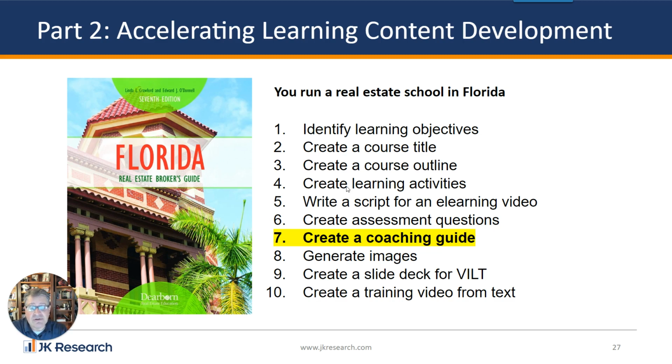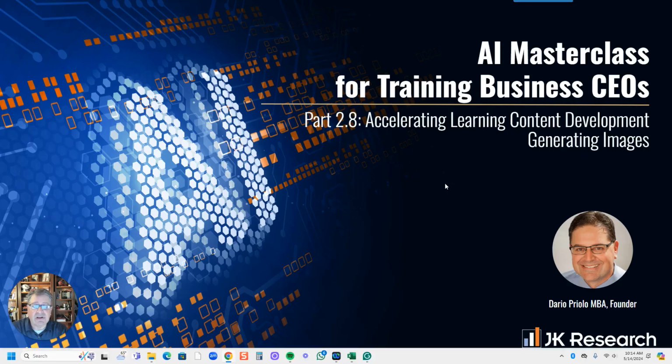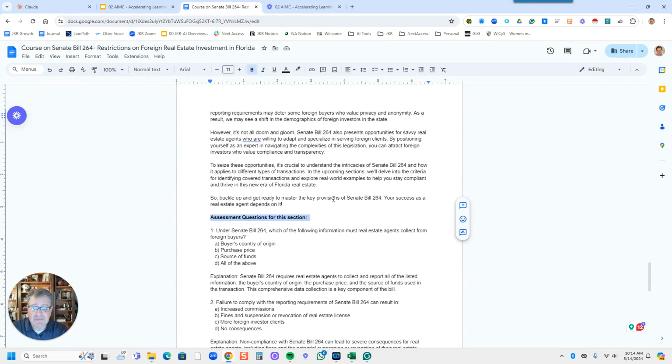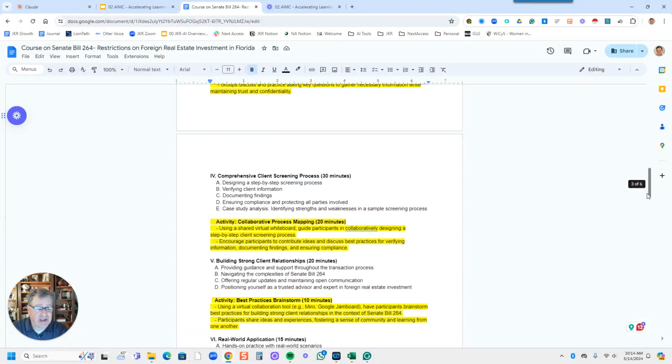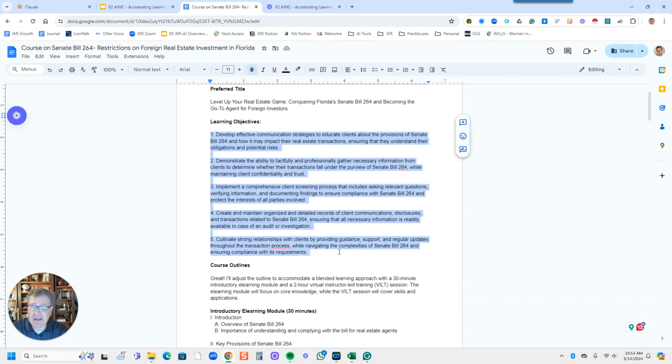So what we're going to do here is create a coaching guide, and you can look at our prompts. We're going to go back to the learning objectives. So for each learning objective, create a coaching activity for our manager to reinforce the learning. Okay, so that's what we're going to do. We're going to exit out of here. Let's come back to our doc, and that's the cool thing about tracking everything as we work through this process. So here we have the learning objectives. Let's take these learning objectives.